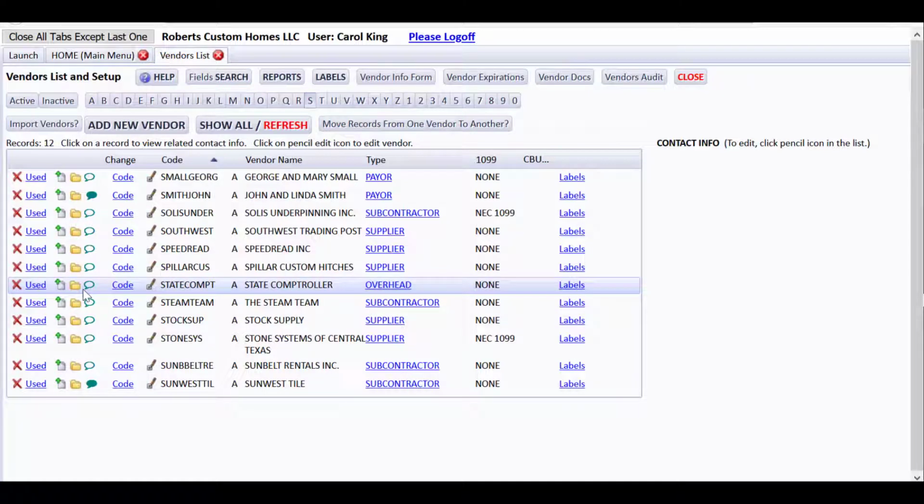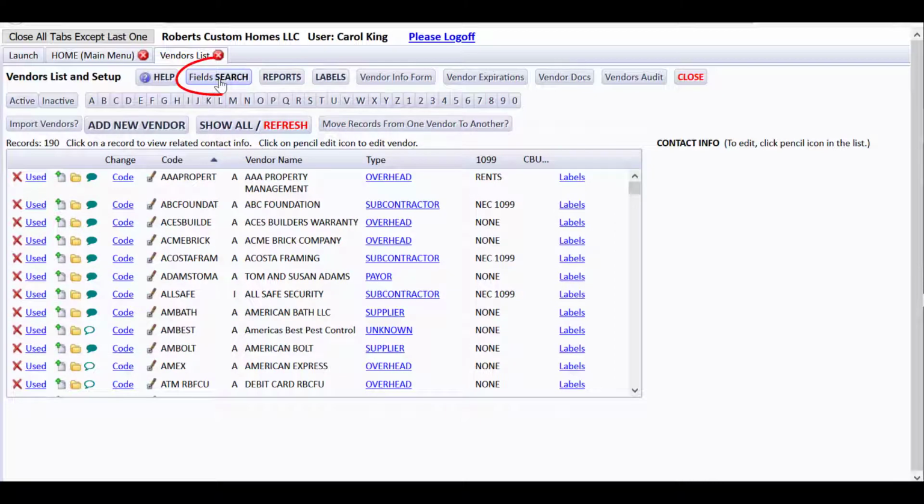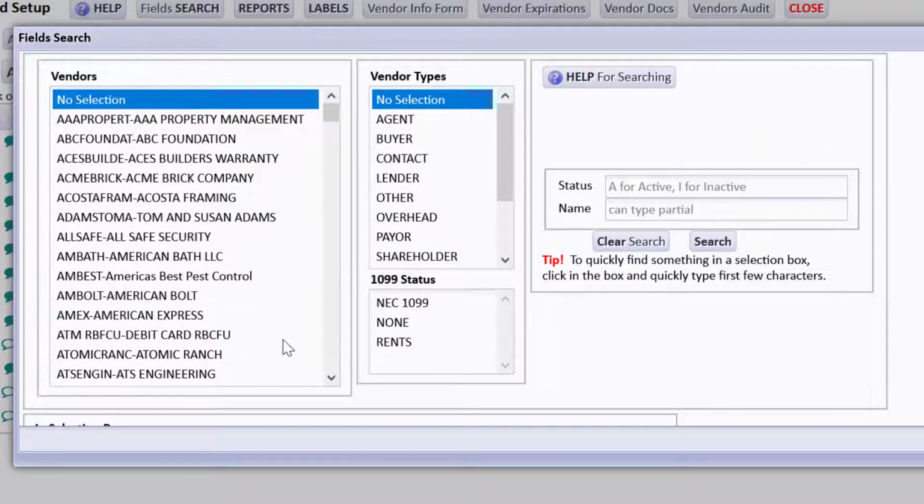So what I'd like to go over now, let's show all and refresh this, is the field search. These are other ways, other than alphabet or by active and inactive, that you could search for various types of vendors. And one reason you might want to do this, getting back to that communication idea, is maybe you'd like to search for just certain vendors or certain types of vendors, or maybe you're getting ready to work on 1099s and you just want to look for vendors that you'll be sending 1099s to.